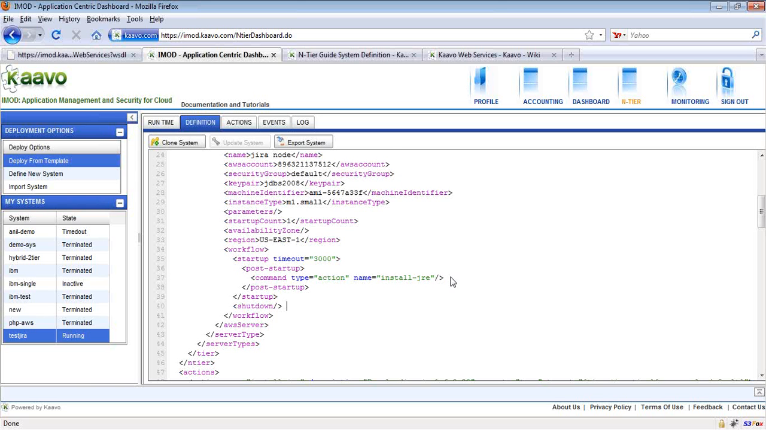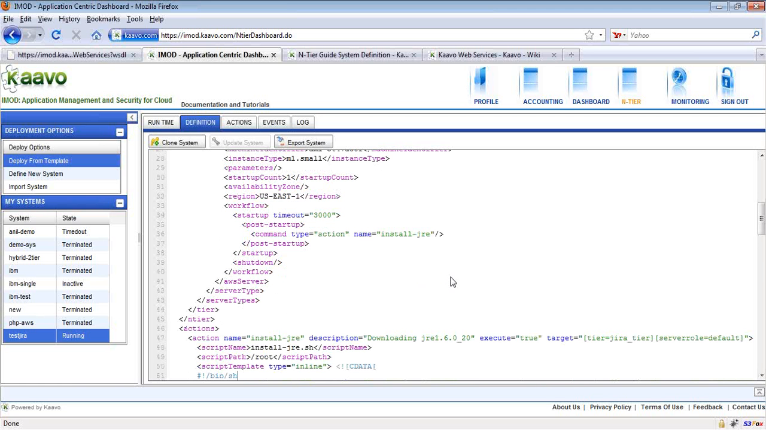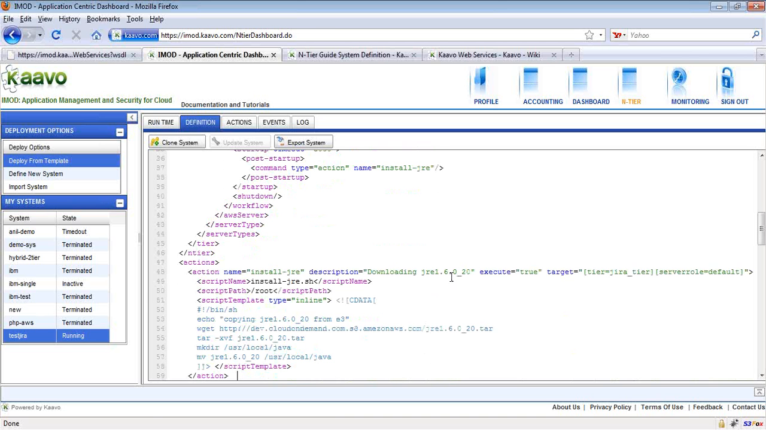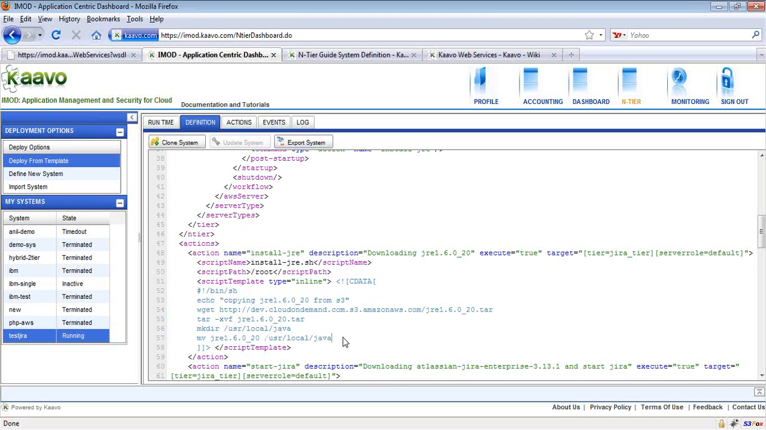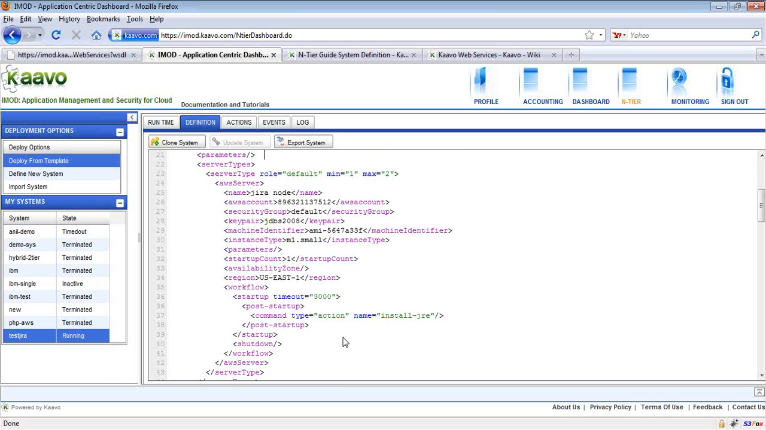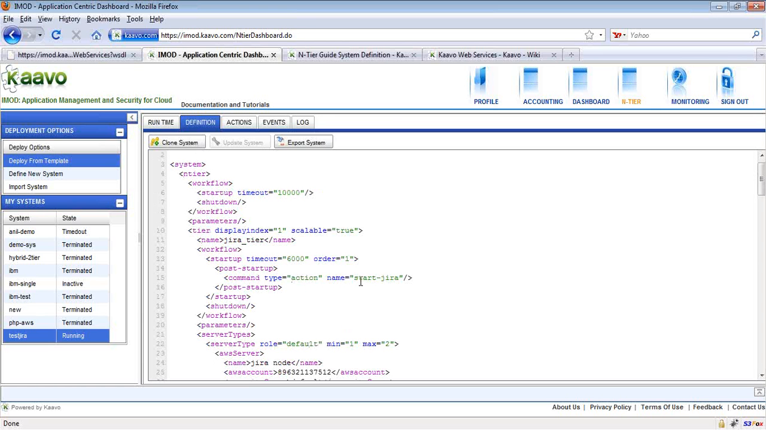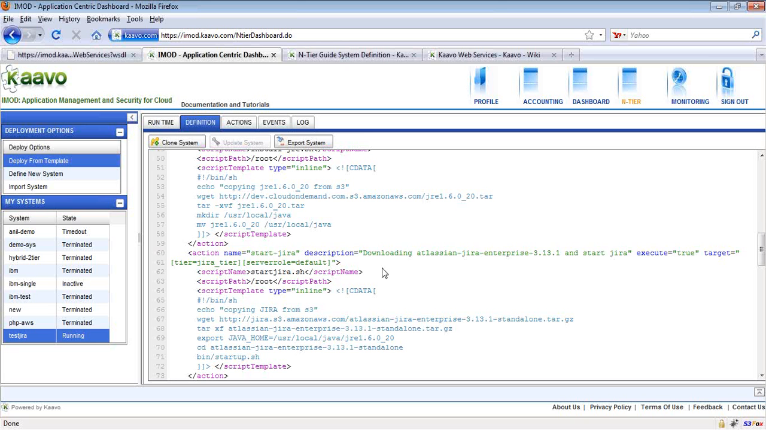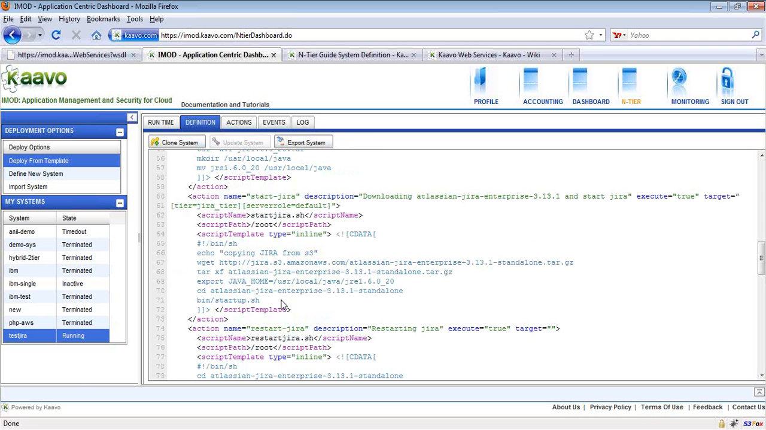After the instance is successfully provisioned, a script will be executed on that instance. And what the script does is it installs JRE on that instance. And also, from the post startup section of the tier, we are invoking the start Jira action. And what does it do? It downloads Jira from a location, and then extracts it, and then starts it.